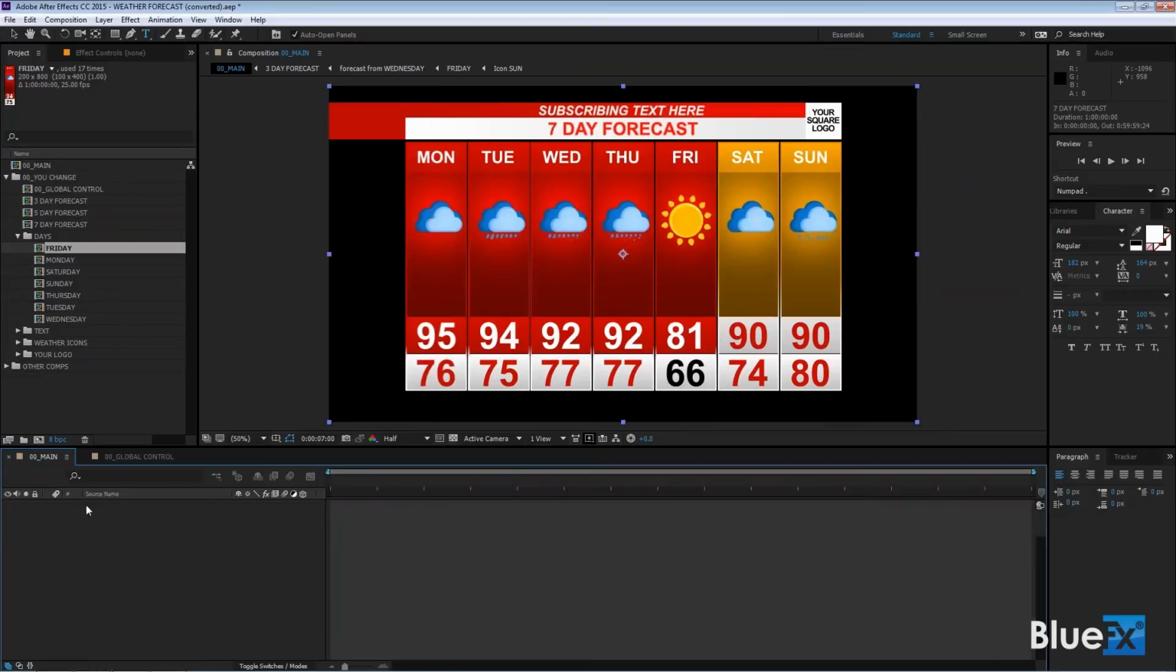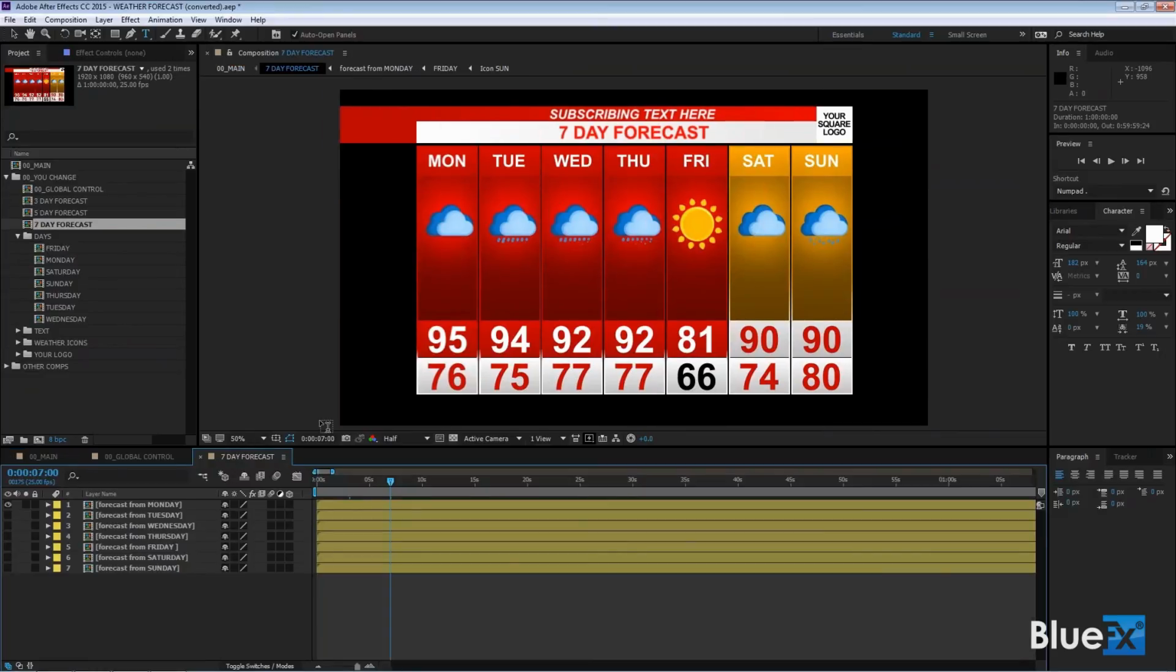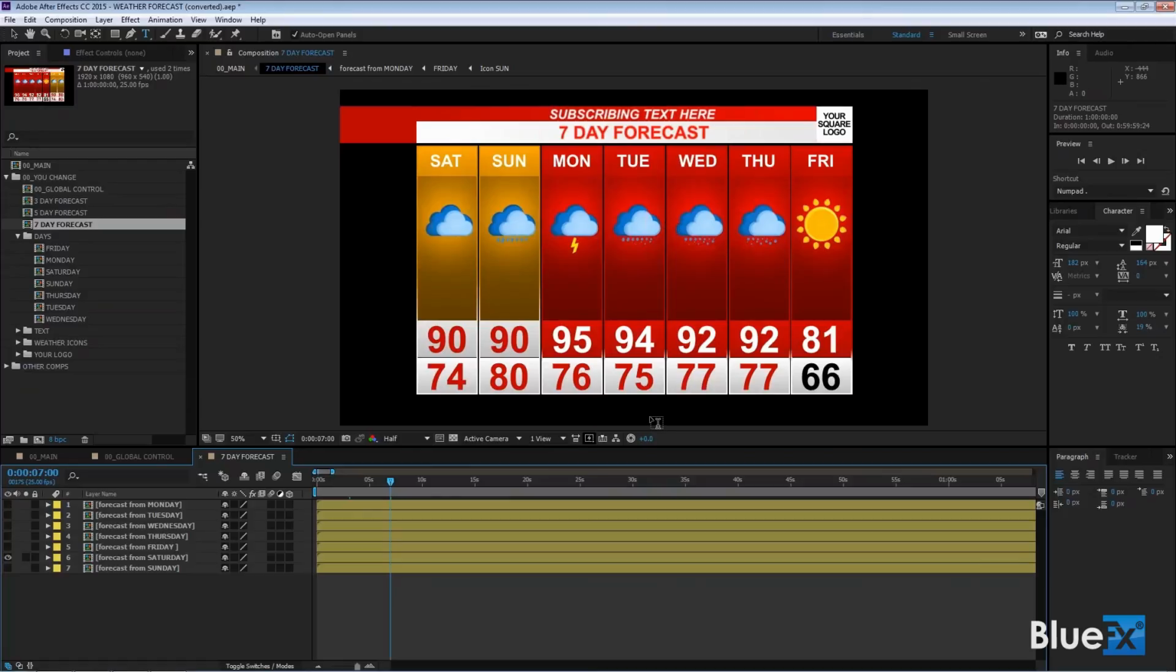If I double click on the 7-day forecast, this determines which day of the week I start with. Right now I'm starting on Monday. If I go down here and click on Saturday and turn off Monday, this rearranges such that Saturday is the first day, which is pretty slick, I think. And these little icons are all animated. If I go through here slowly, you'll see that the sun spins around, the lightning flashes, and the rain falls. So it's a pretty cool little thing.